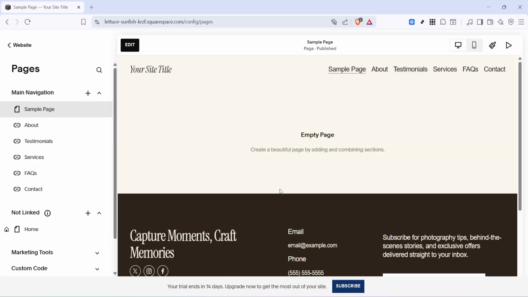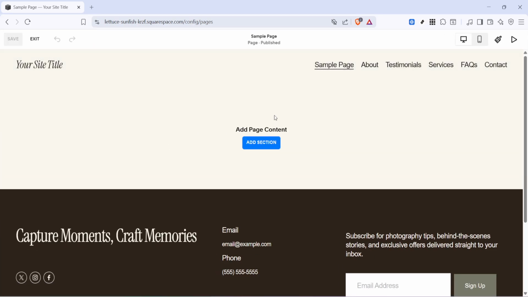If you want to start adding content to your new page right away, click on the page name in the Pages panel to select it. Then look at the top left corner of your editor and click the Edit button. This opens the page editor where you can start adding sections and blocks to build out your content.